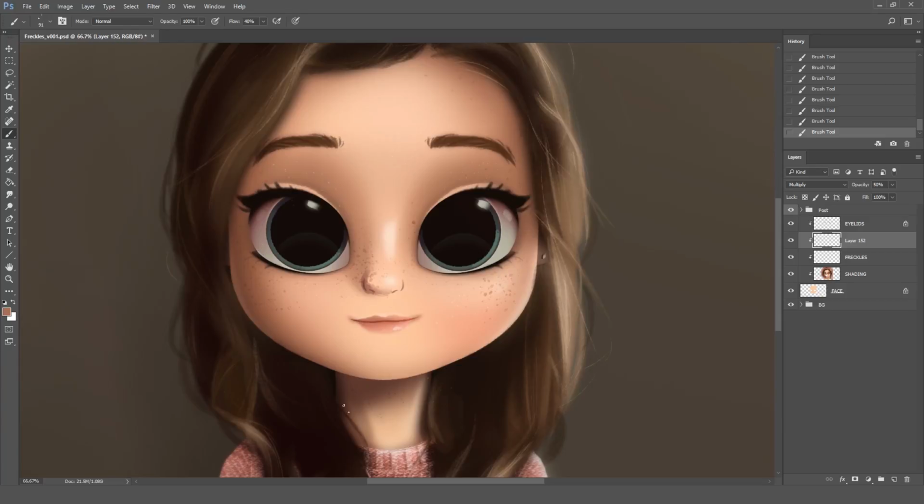So for example, here I can just change the opacity to 40% to have a more subtle version of the previous brush. And from now on, I'm just going to keep repeating the same process. Just keep making more variations, and again, you can keep changing the size, the flow, and the opacity of the brush.